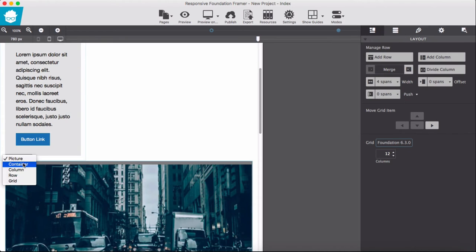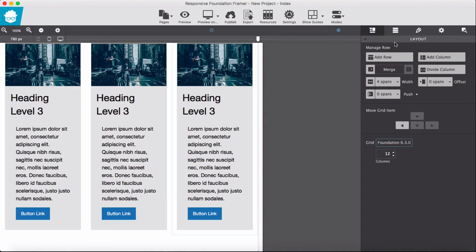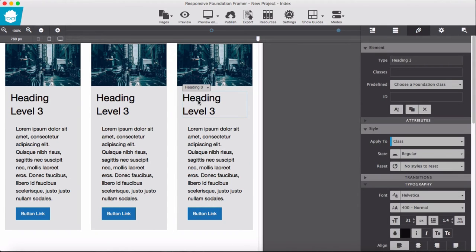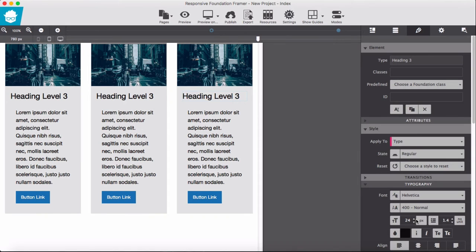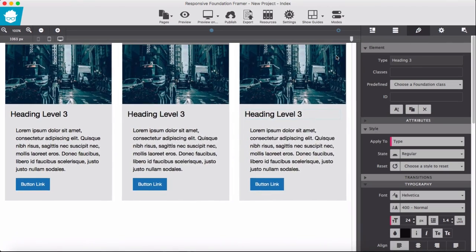For the next card, column of first span, and the same thing for this one, first span. Reduce this class type to, let's say, 24. Okay, here I have my 3 cards. Displays perfectly.